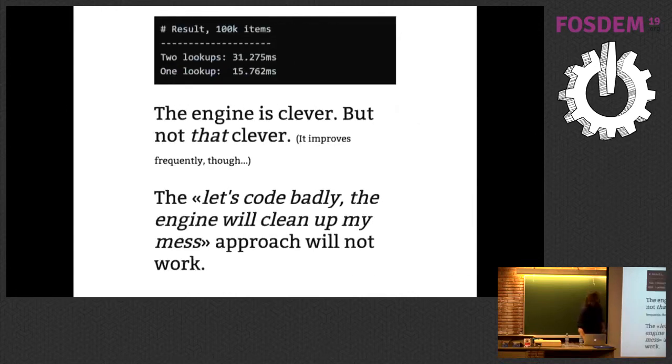And if you do a quick benchmark about it, you will see that it's actually quite straightforward. 2 lookups is 30 milliseconds, and 1 lookup is 15. So it's quite half of the time. So the point here is that the engine is really clever, but it's not that clever. It's a bit dumb still. So it improves frequently, though. So you have to benchmark things to be sure that you are not making something which is stupid.